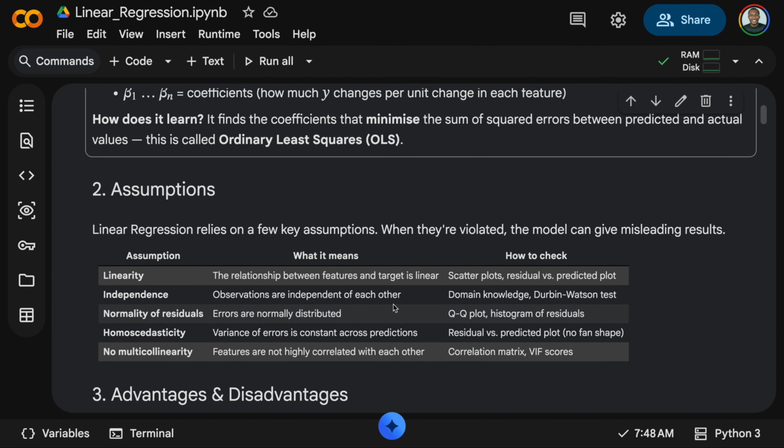Then it assumes that there's no multicollinearity, that is, features are not highly correlated with each other. So it assumes that the fact that A is going up doesn't mean B is going down or that B is going up. So there's no multicollinearity. You can see this through the correlation matrix or the VIF score. I've done this in the exploratory data analysis where we did the correlation matrix. You can see that in the video I referred you to earlier.